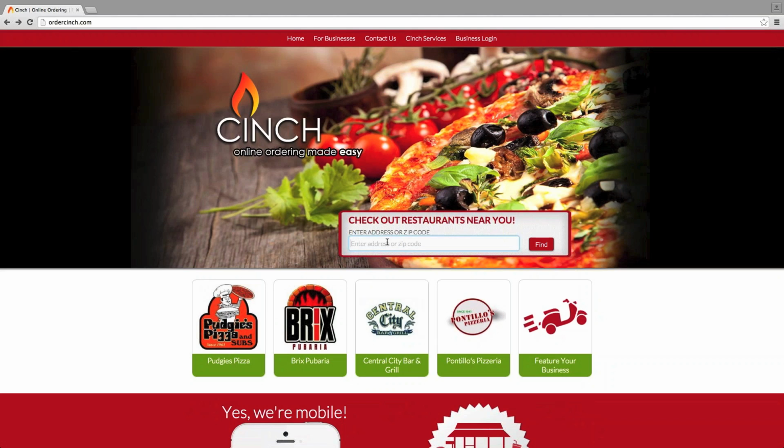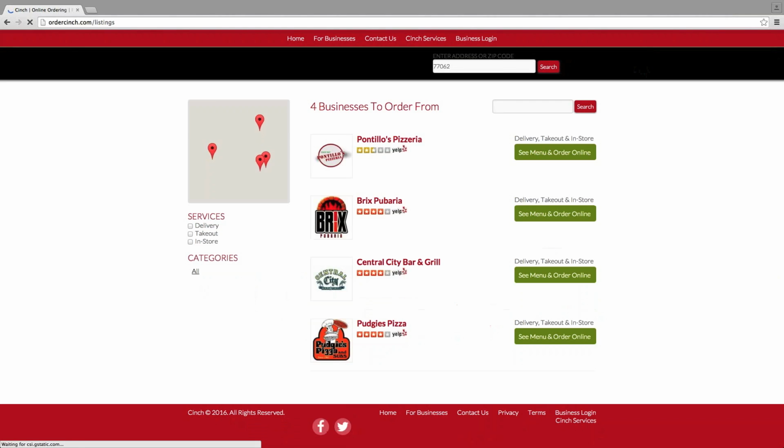They enter in their address or zip code. Let's go ahead and enter in a zip code here and hit find. And then, of course, sorted by distance, you've got the local businesses. So very similar to how Grubhub works as well. But this is, of course, your local Grubhub, and obviously works a lot better, more robust, and merchants are not having to pay those high percentages.